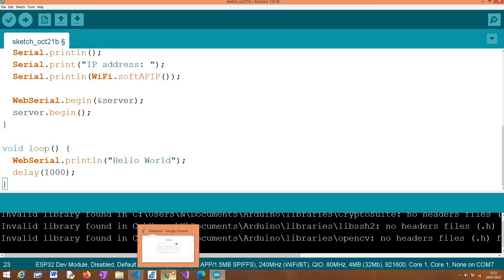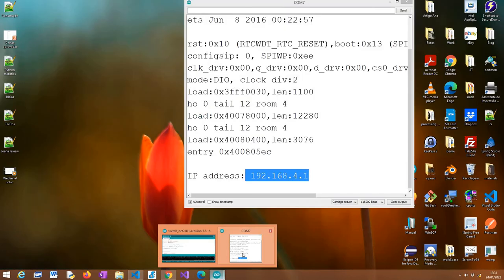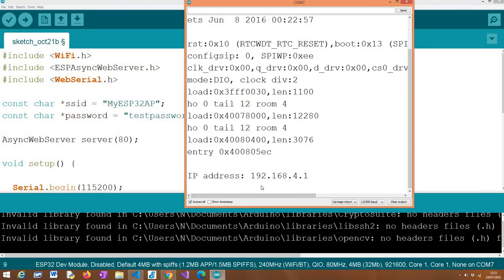In your case it may be different, it depends on your operating system, but basically you should just check for all the networks that you have, look for the one with this name, put this password, and then wait for the connection to be established. Then don't forget, you still need the IP address of the ESP32. In that case, you should open a serial monitor tool.